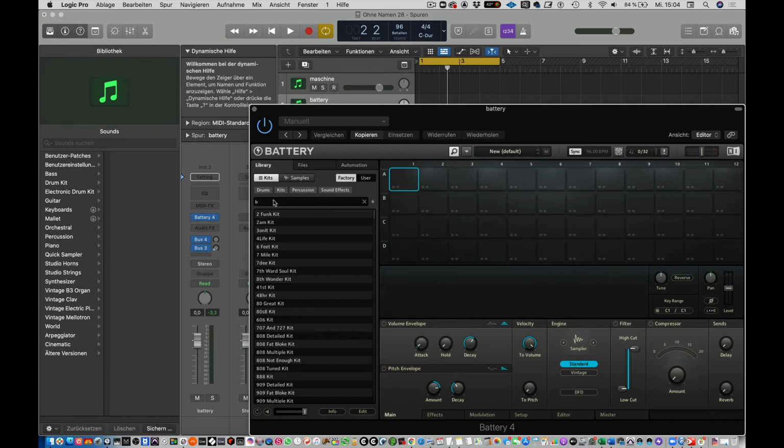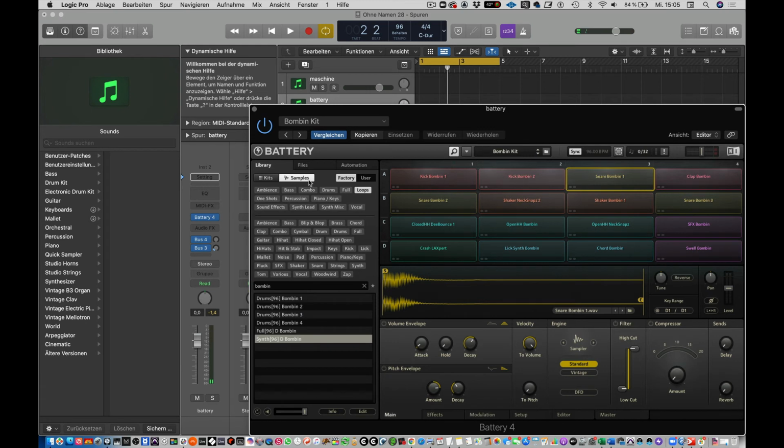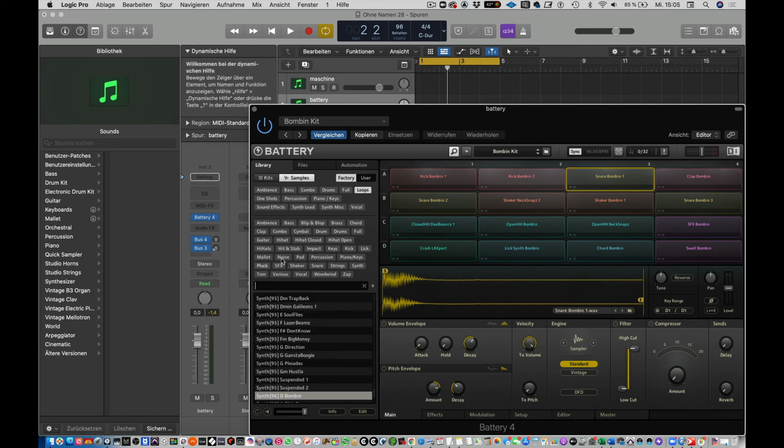then search for Bombin, and then you see there's a Bombin kit with all the sounds. So you can basically go and pre-listen kits in the loops area. If you go to the loops area and go for, let's say, drums, so you see here all kinds of kits in different tempos and can pre-listen to them.